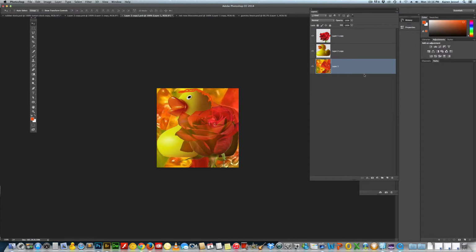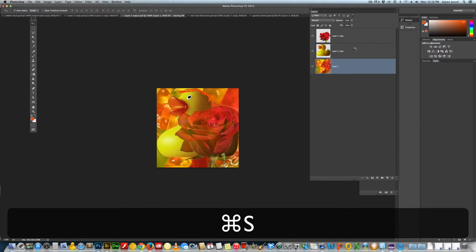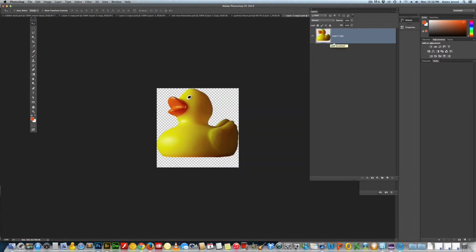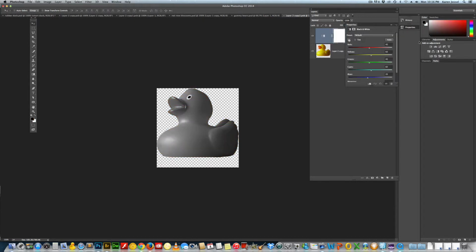And now I have a whole bunch of stuff going on in this layer. Save it, Command S, go back to my PSD, and this is the only one that got changed. The other Smart Duck, completely independent. I could do other things to this Smart Duck. Maybe I'll go in, make it black and white, and save it.